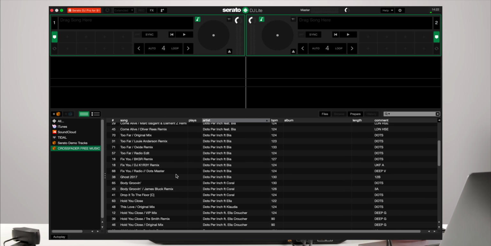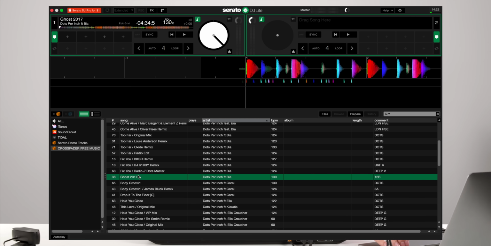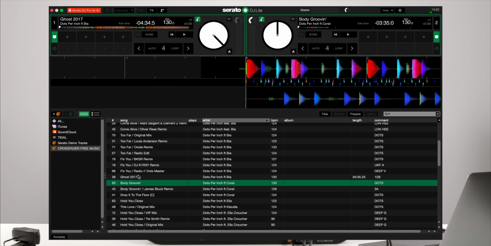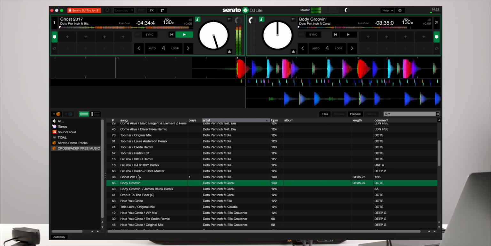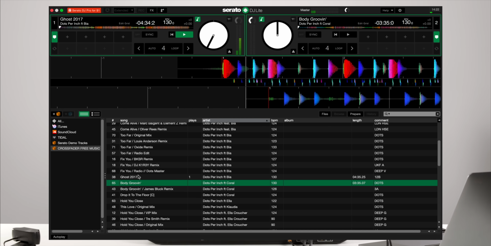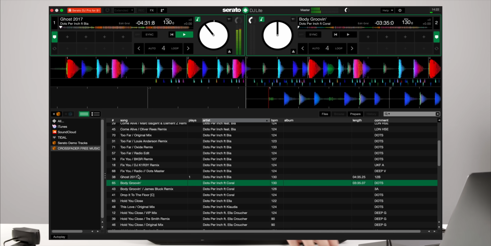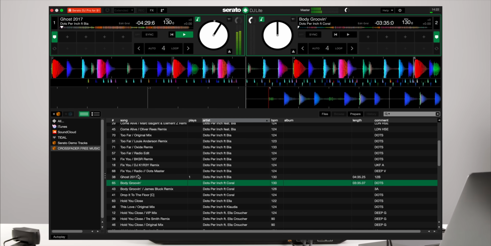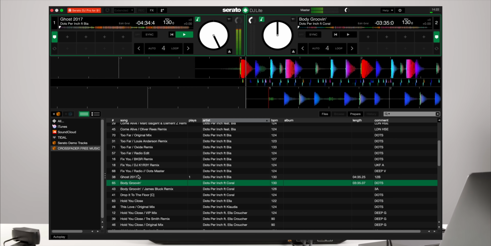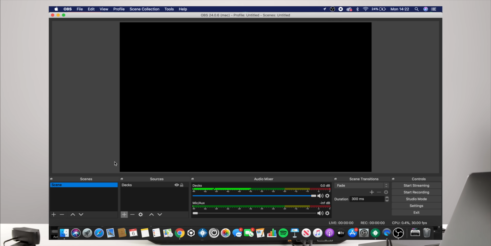So let's have a look. Let's just select a couple of tracks. So I've got some tracks selected there, and there we go. Got some audio coming through. I'll just turn the speakers on. Back in OBS, you can see here down in the deck section, so we've got audio coming through. So that bit is all set up.